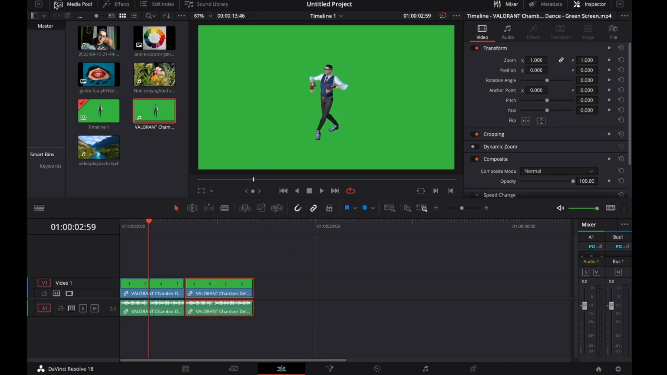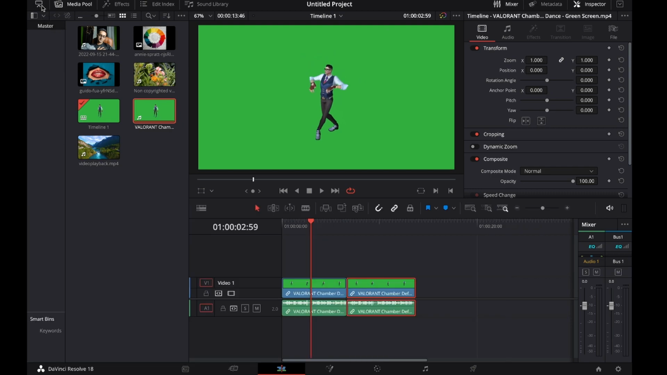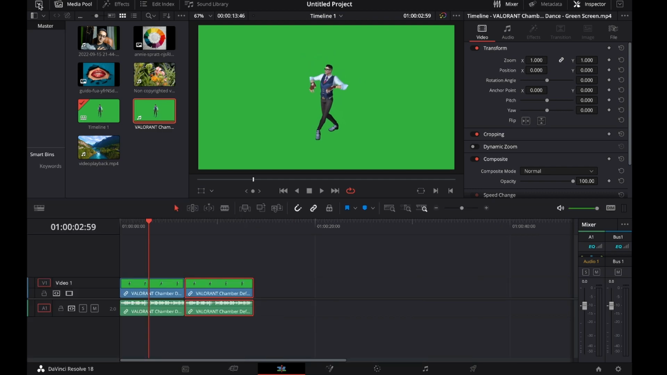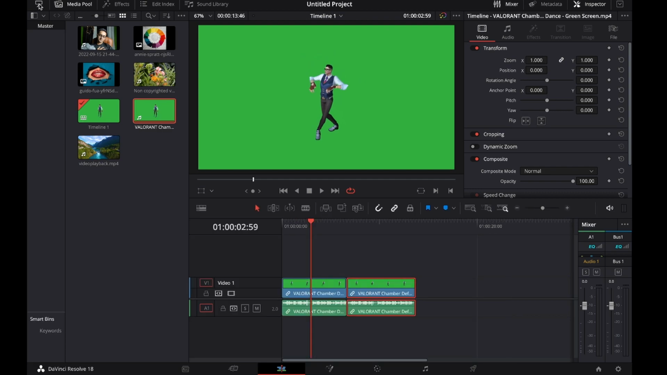Now on the top left corner, you can see an option like this. Once you click it, you'll have an option like this initially. Once you click it, you can see that the timeline takes more space, and if you click it again, the media pool is going to use more space. And you'll have a few options over here.